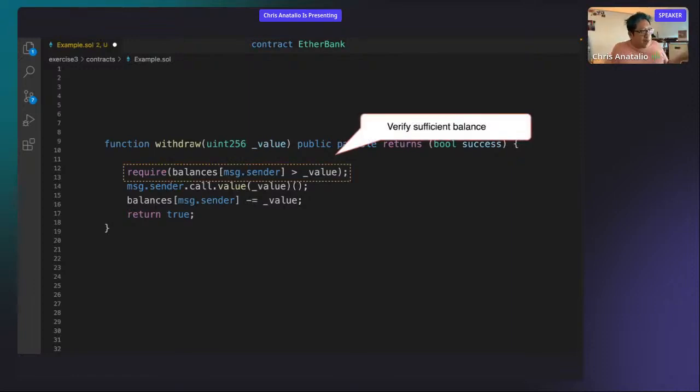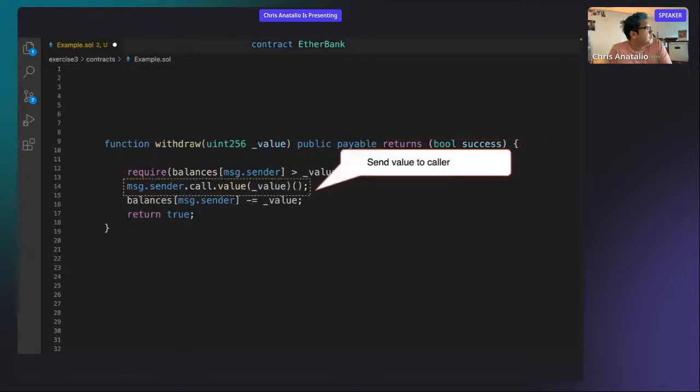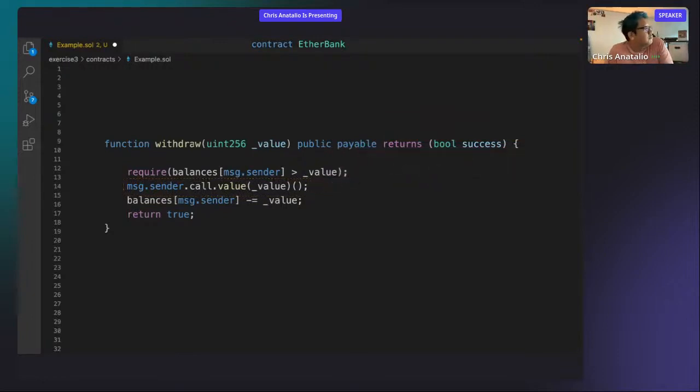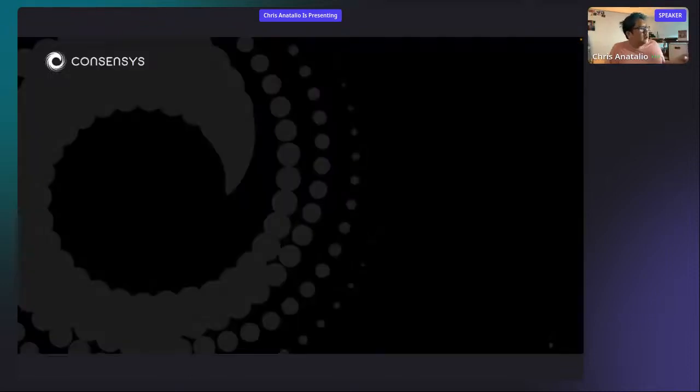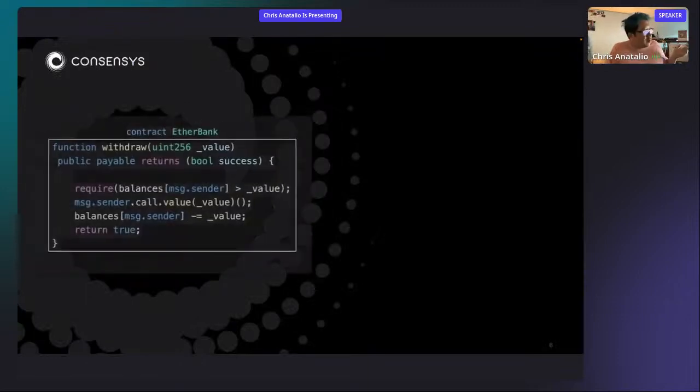First, we have a mapping that keeps track of everyone's balance. We check if they have enough Ether in their account to withdraw the requested amount. And then we send the value to the caller. And then we update the balance in the mapping. I mean, that's pretty straightforward, right?